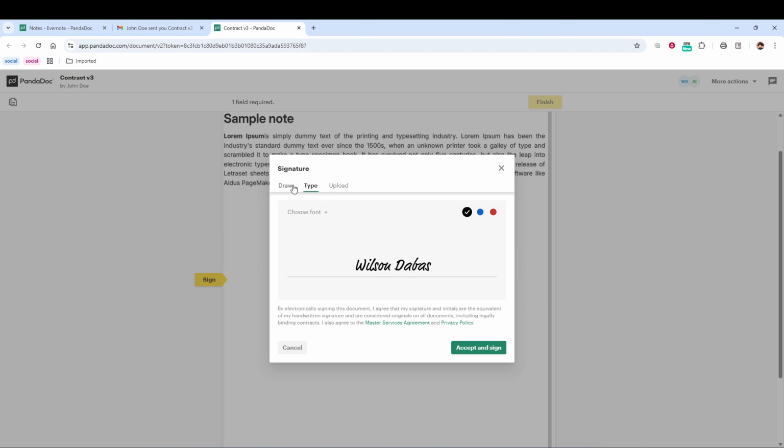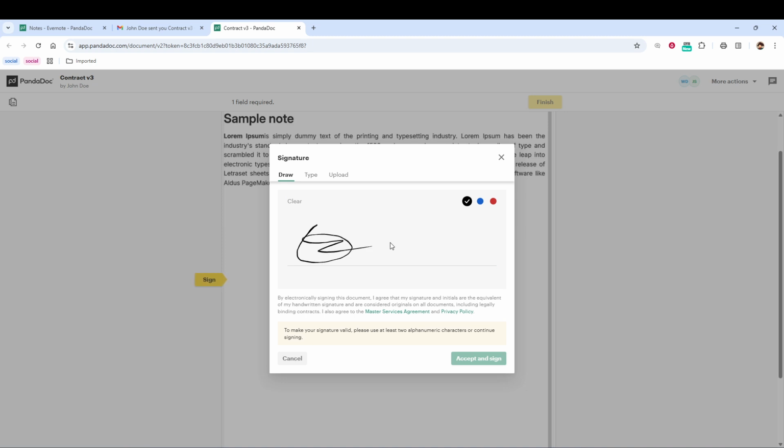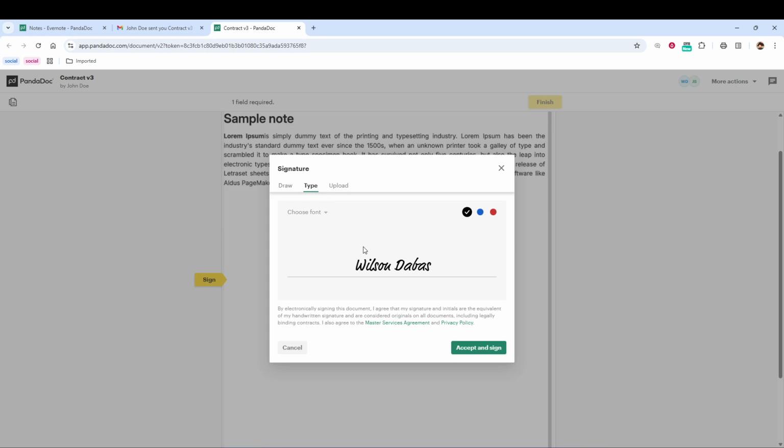You can type your name and let Pandadoc generate a signature style for you. You can draw your signature using your mouse or trackpad, which is great if you want something that looks more like how you actually sign. Or if you already have a saved image of your signature, you can upload that file. Take a moment to choose the option you're most comfortable with.